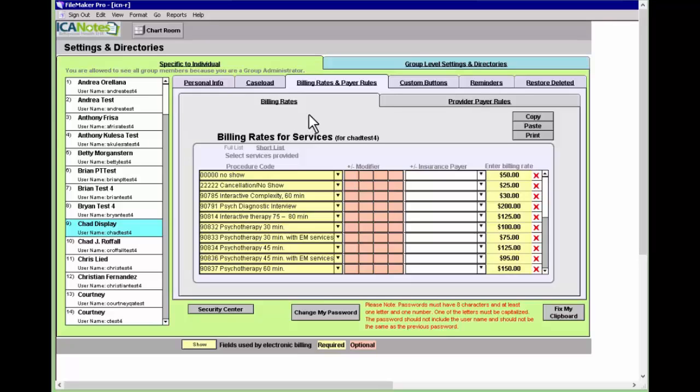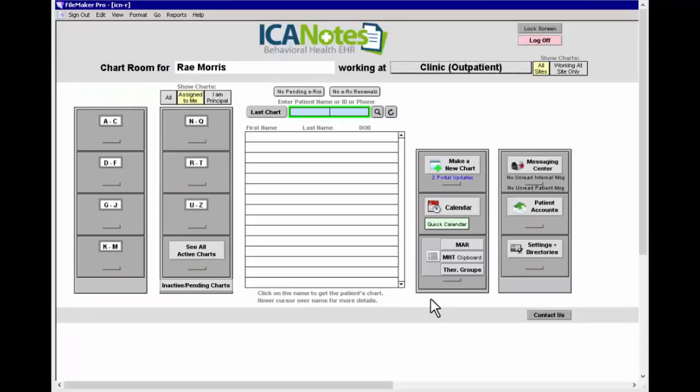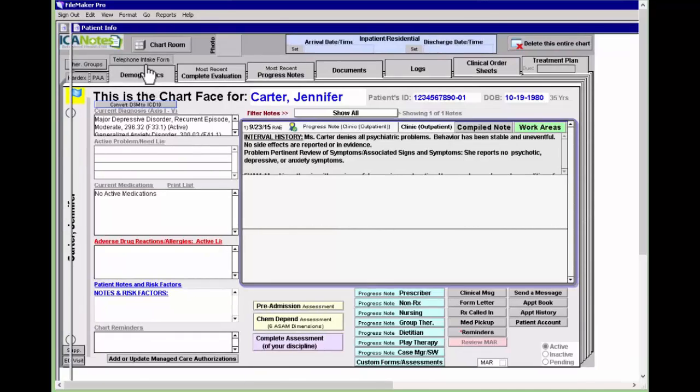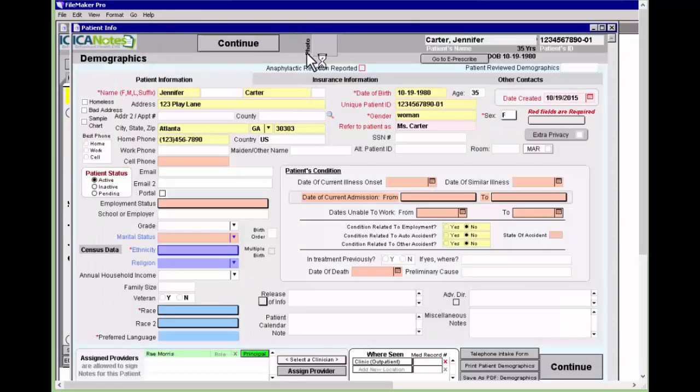Next, we're going to move on to the patient demographics. To access the patient demographics, you can either use the search field here in the center or use the file cabinets over on the left. Go to the patient chart, and the demographics is in the upper left-hand corner. Simply click on the tab to access that field.